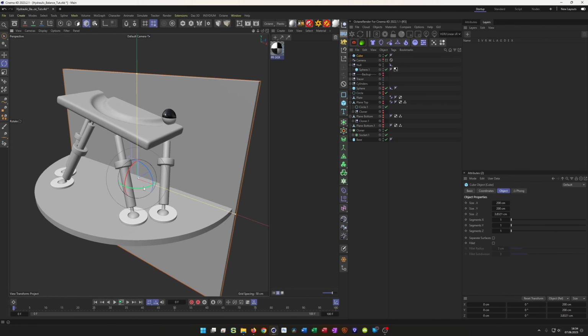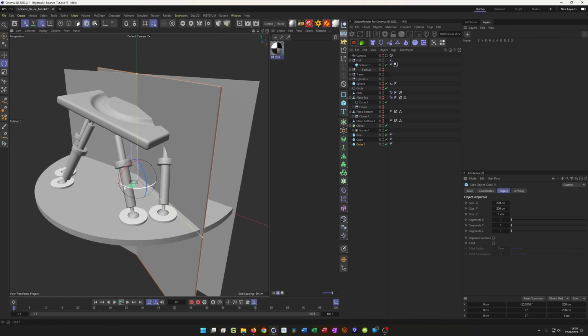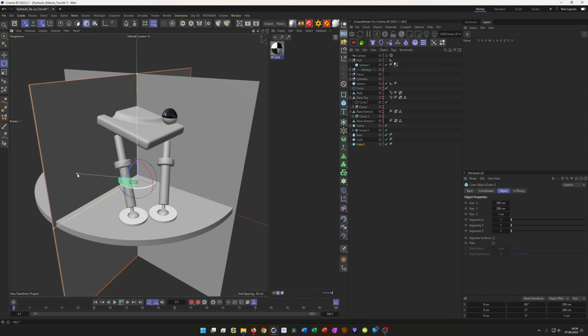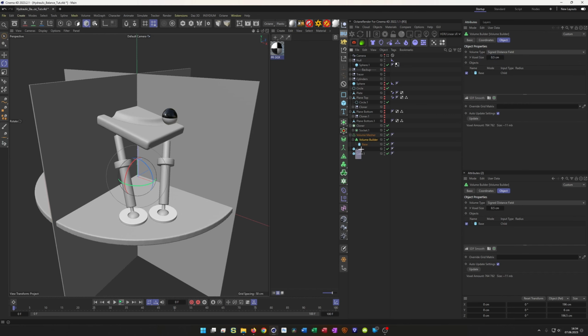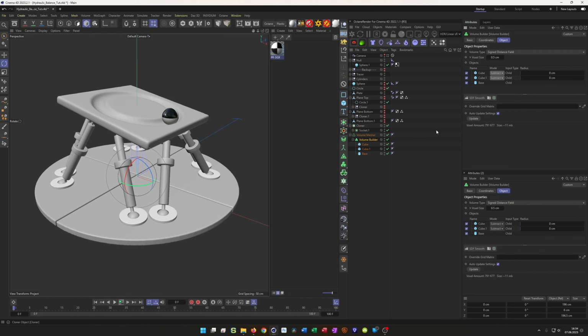It's cube, one cube is enough. Make another one of these and rotate it 90 degrees. Okay, then I bring everything here in the volume builder, volume measure. 0.5 is fine. These two cubes as well. Set it to subtract. And we have our first details here.